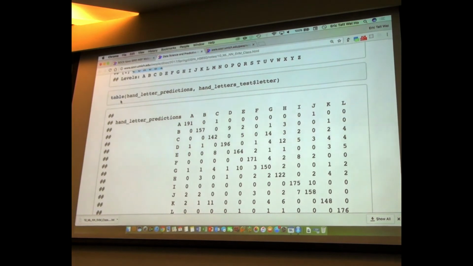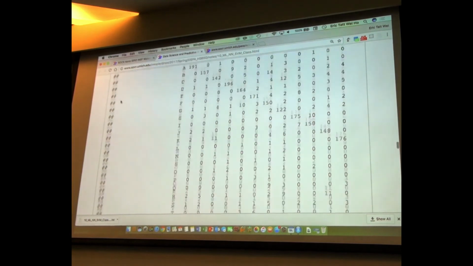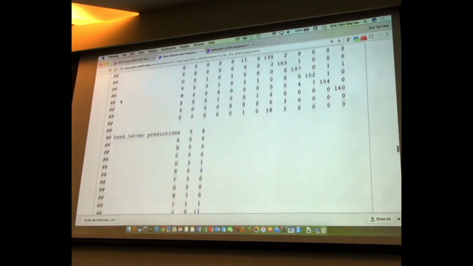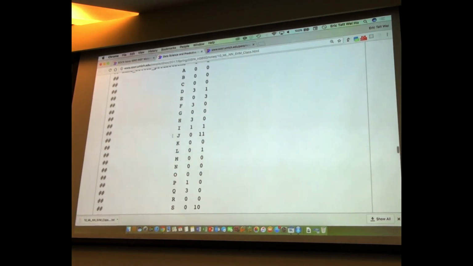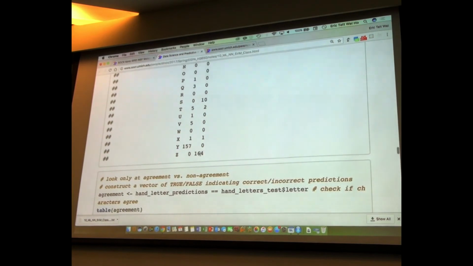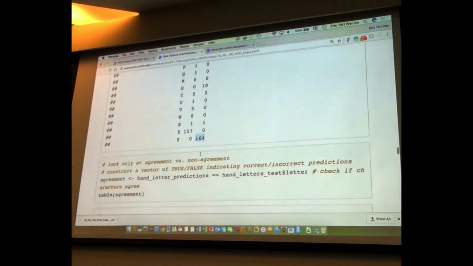Again, not really looking at the images themselves, but looking at these derived characteristics of the grid images in this case. All right, and the Z is right up here. For example, a J was predicted for a Z and whatnot, but the majority again are down here.